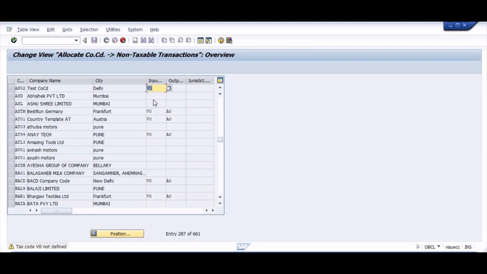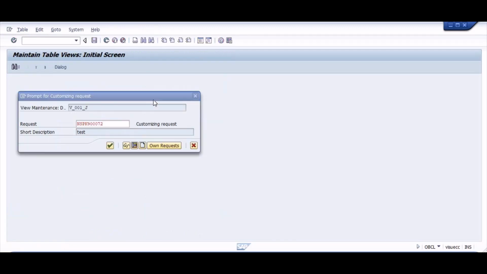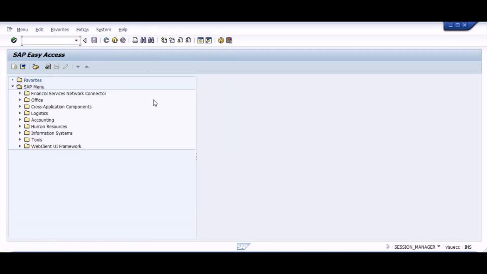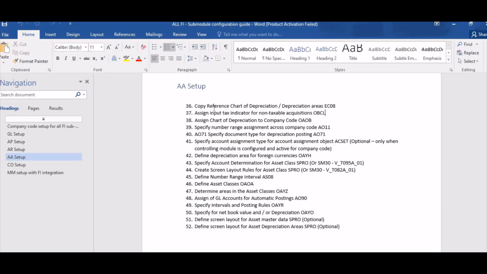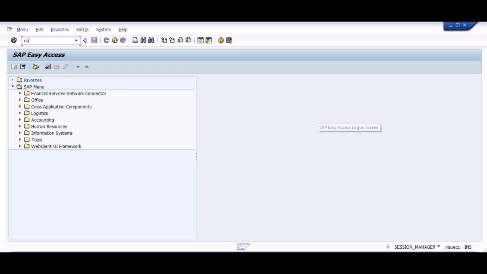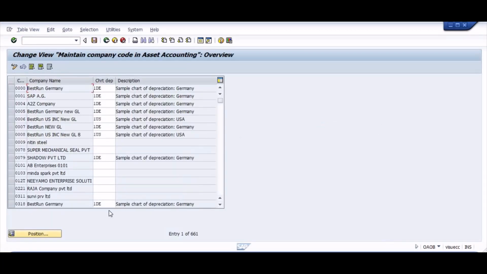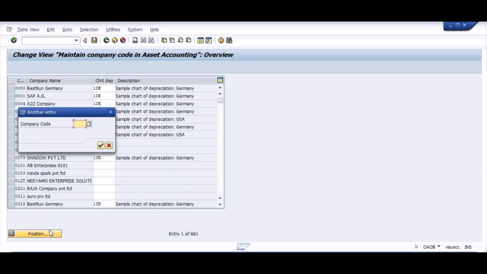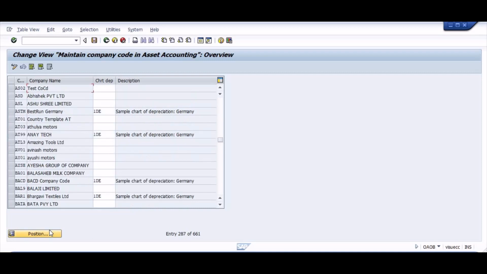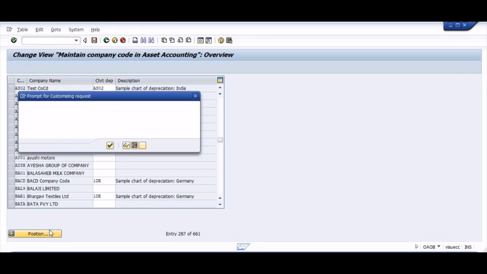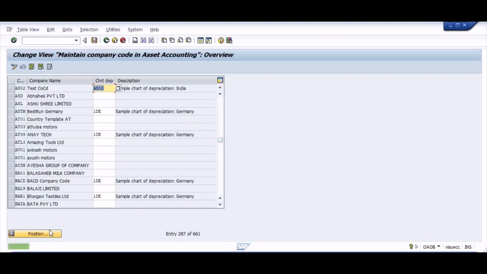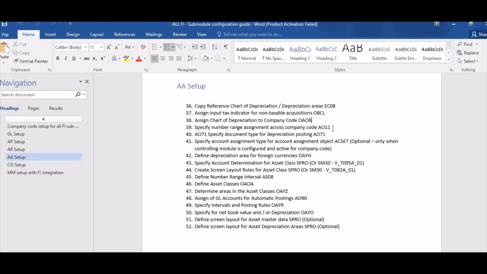Okay, so we have to maintain the input and output tax codes for procuring any assets. This is mandatory. Until and unless you do this step, you will not be able to assign your chart of depreciation to your company code. Okay, so now we will be assigning our company code to the chart of depreciation that we created, which is also AS02. Let's save it.